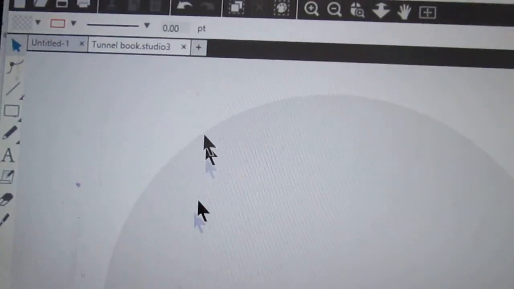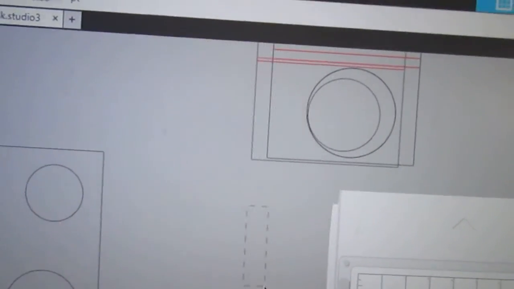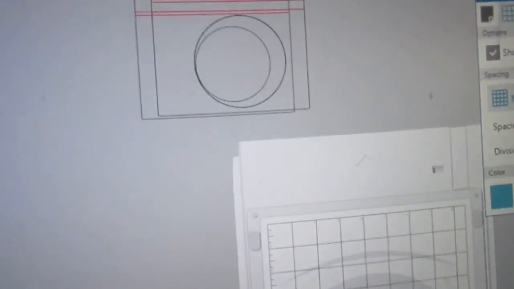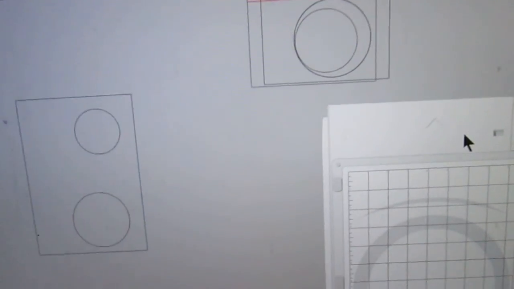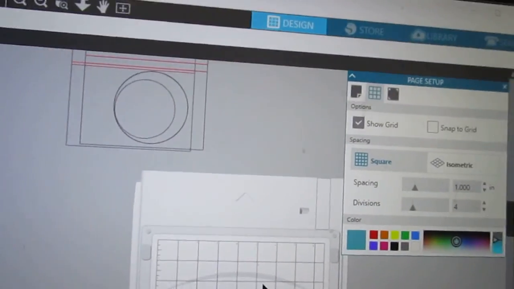So my question is, what's going on? This is the newest software. Of course, it doesn't have the grid in here because why not? Because it doesn't work. Isn't that handy? Yeah, handy.